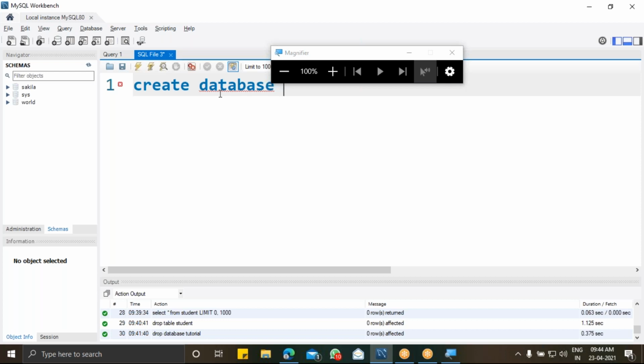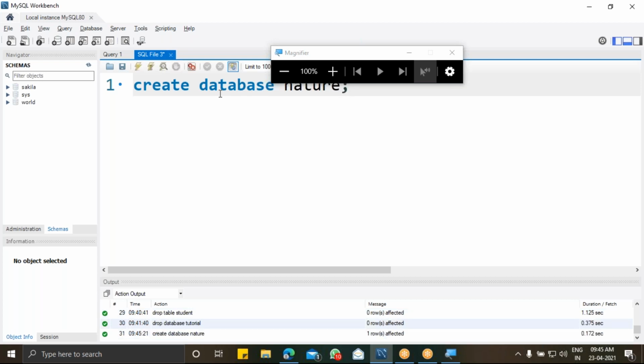We can either create it with the tutorials database name or with a different database name, any name that we like. Okay, nature. Okay, fine. So I'm going to create a database named nature. Now I'm going to execute this command.